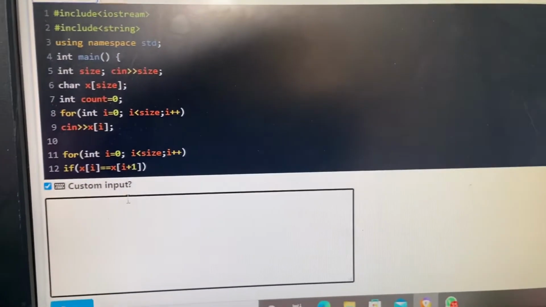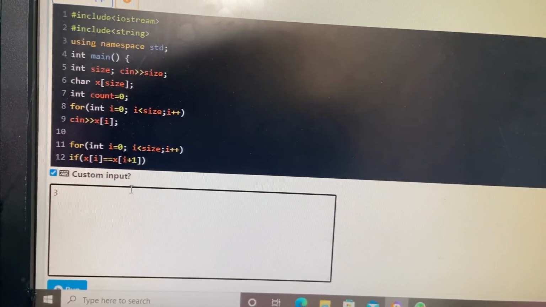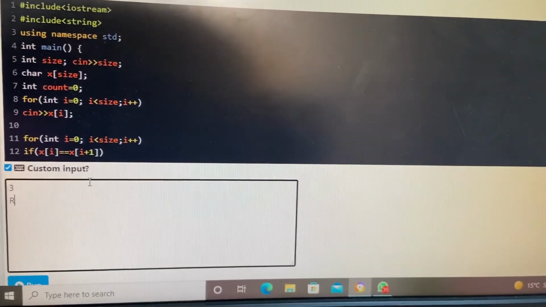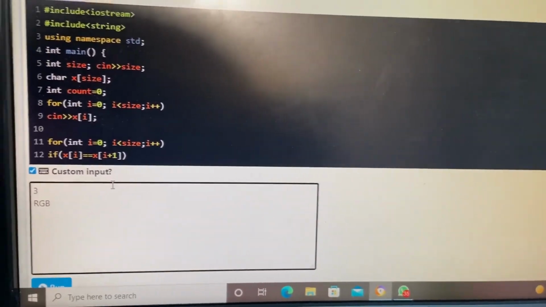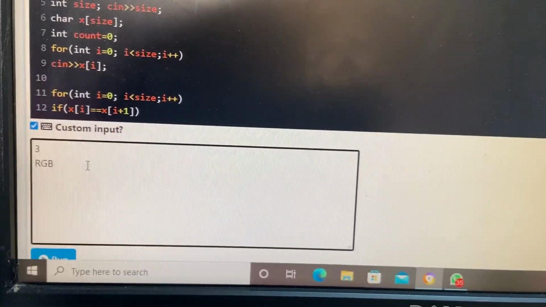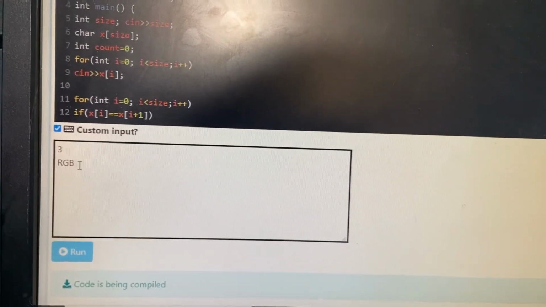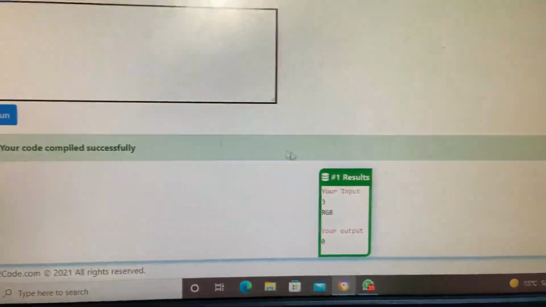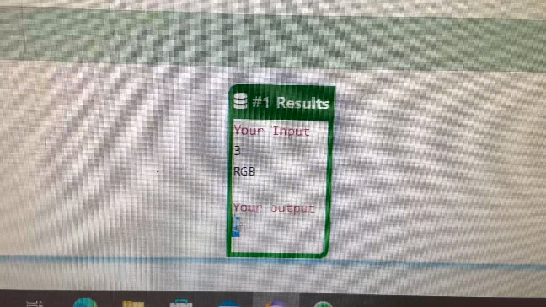Let's see this case. If we have 3 different stones, red, green, and blue, now the count will be 0 in this case. If we run the code on this case, then the output will be, as you see here, 0, because we already have 3 different colors.